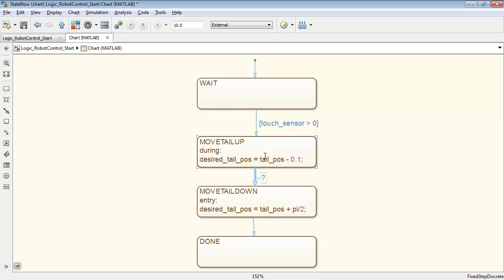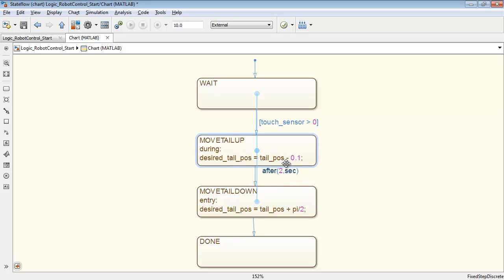So essentially what I want is to stop in this particular state for a few seconds. For that I can use the keyword after: take this transition only after 2 seconds. So let's try this logic now.